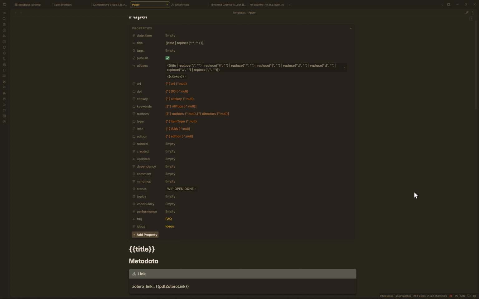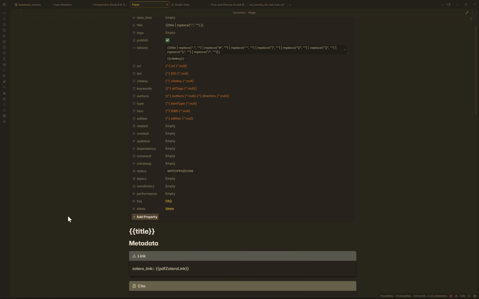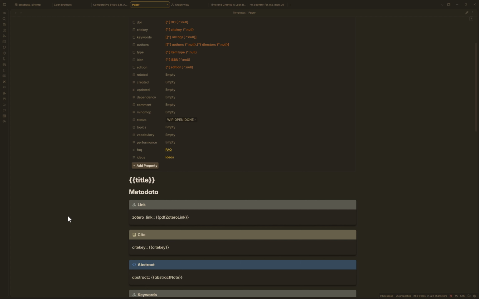Since this is a property, I can always use some kind of indexing. This is sort of making things more future proof. I mean comments, mind map, status, topic, vocabulary, performance, and all this kind of stuff. These are general properties I use in all kinds of notes just to track them, so that I can index this information at any point of time.